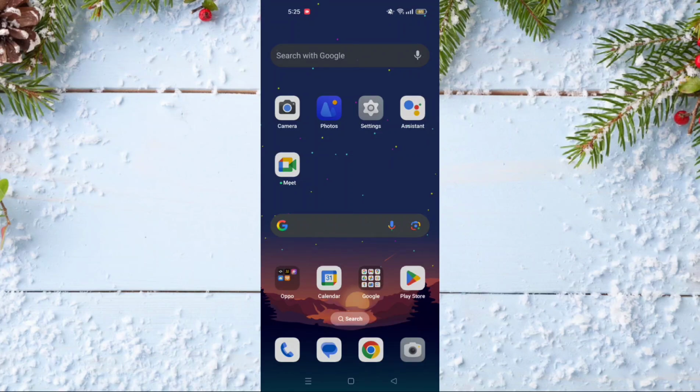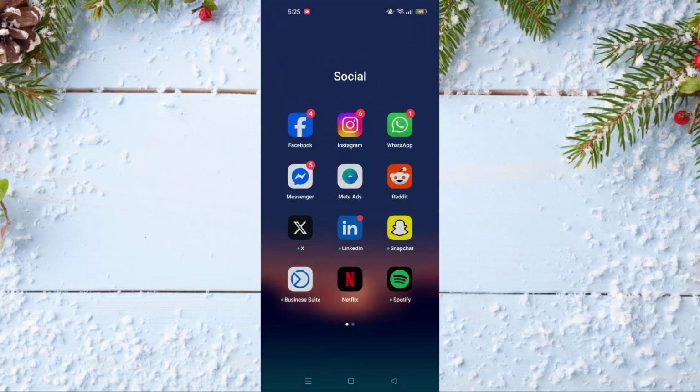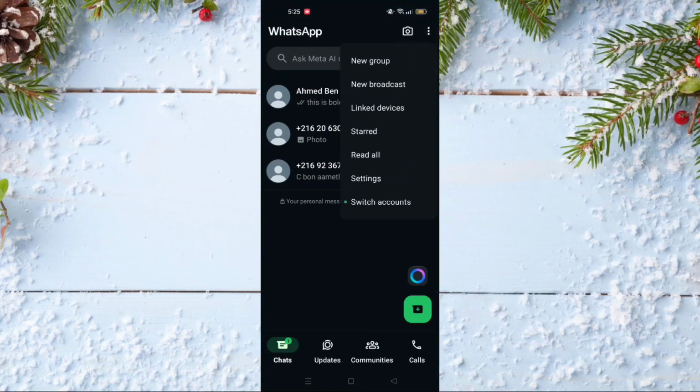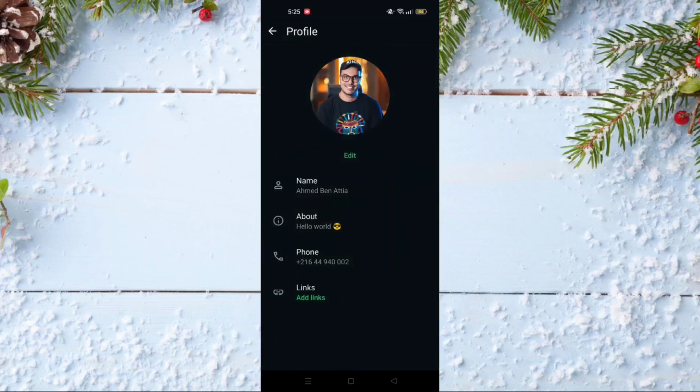In today's video, I will show you how to add your Instagram link to your WhatsApp. So to do this, you just need to open WhatsApp, and after that, click on the three dots on the top of the screen. And after that, click on settings, and after that click on your name or picture, and as you can see, the last option is add links.